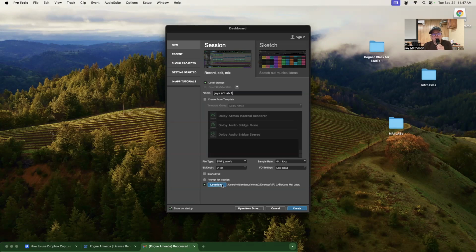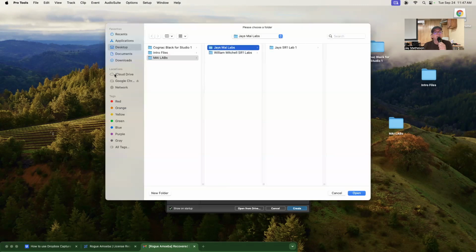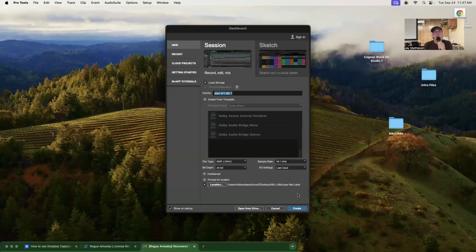So then I will put it in my, here on the desktop, we have our drive for MAI Labs, and within that drive, I'll put it in my J's MAI Labs folder. So you will put this in your MAI Labs folder with all the rest of your labs. So I'll open that. Everything else is set to go here. We'll create the session.